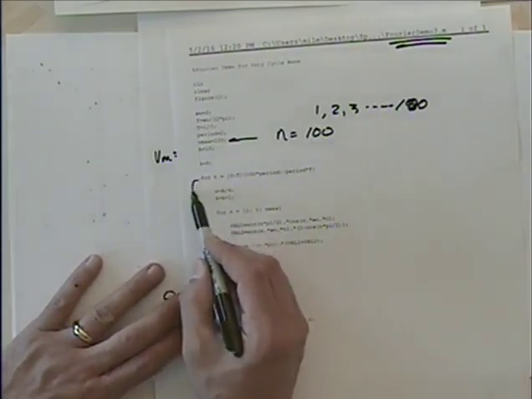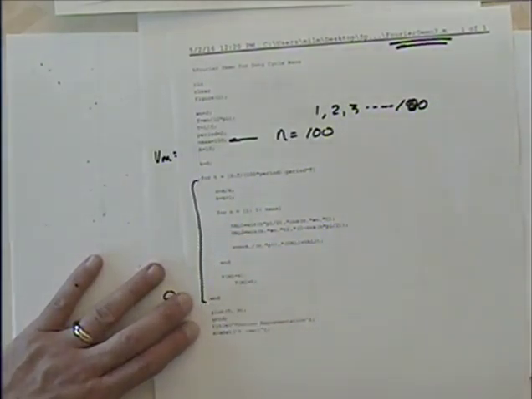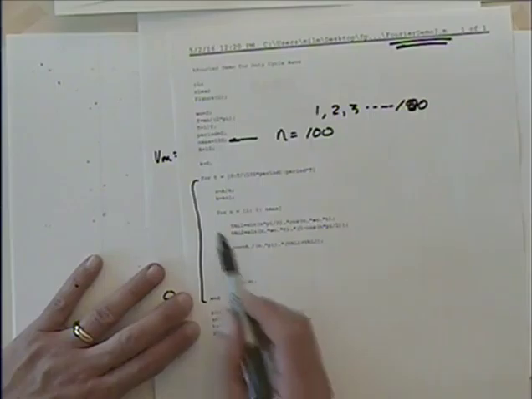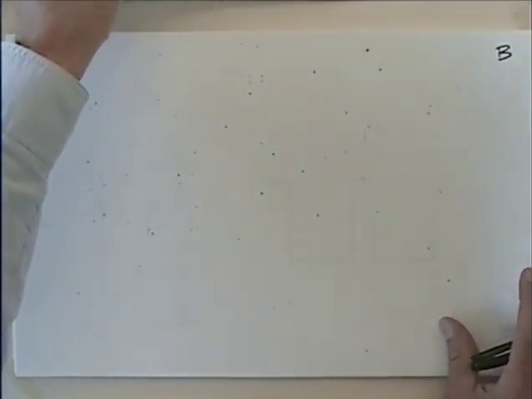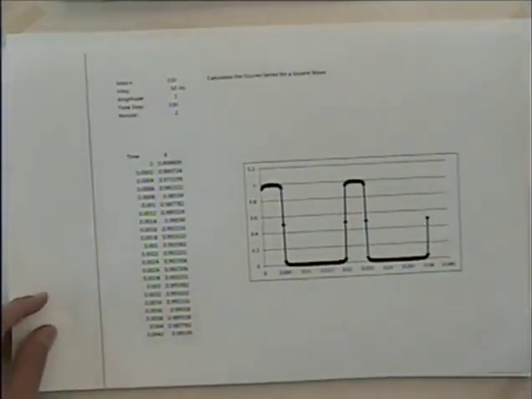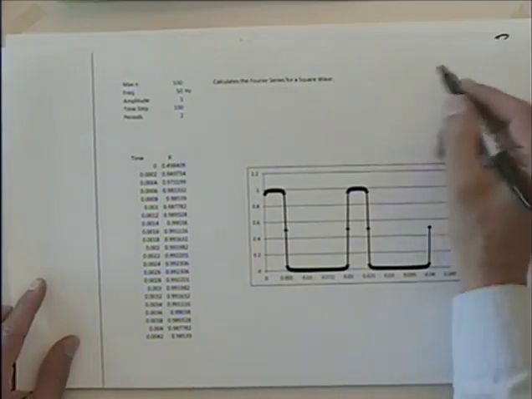For you programmers out there, we've got a couple of loop structures here. We have the loop for the time, and we also have the loop for n. You can look at that if you want to. So then this one was the one that was Excel. This was Demo 2 out of Excel.